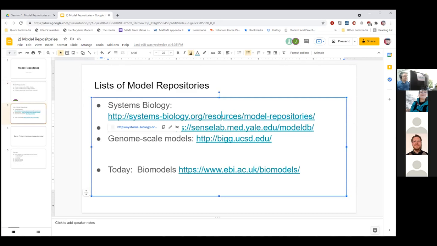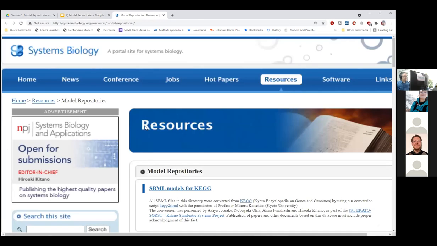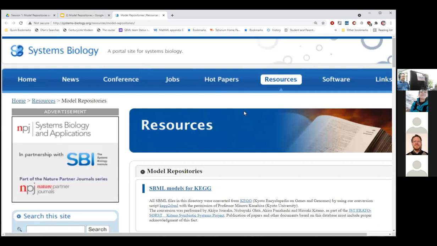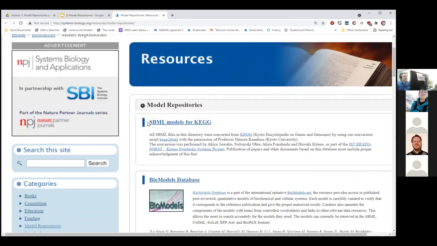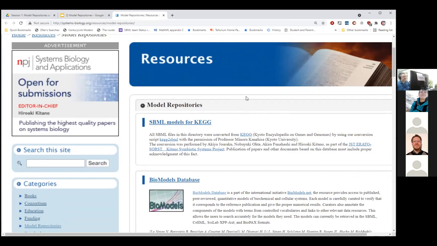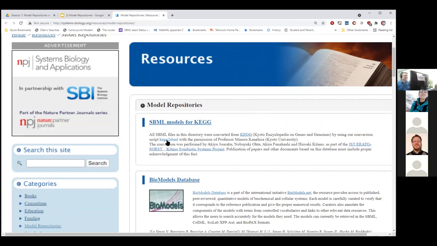I found this as a good list of a bunch of model repositories for systems biology in particular. Now, the SBML models for KEGG is first on this list because the people that made this list made that repository, by using our conversion script, KEGG to SBML. Someone the other day was asking about getting models out of something. So if you were wondering about getting models out of KEGG, this is what you would do. They have pulled a bunch of reactions out of KEGG, made models out of them, and put them all together for you.